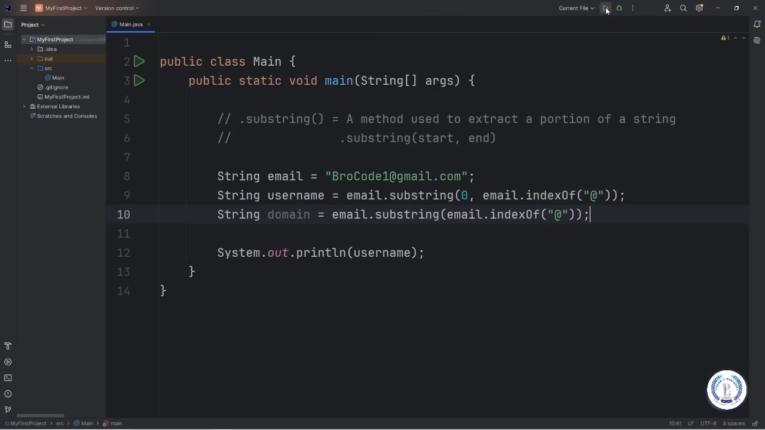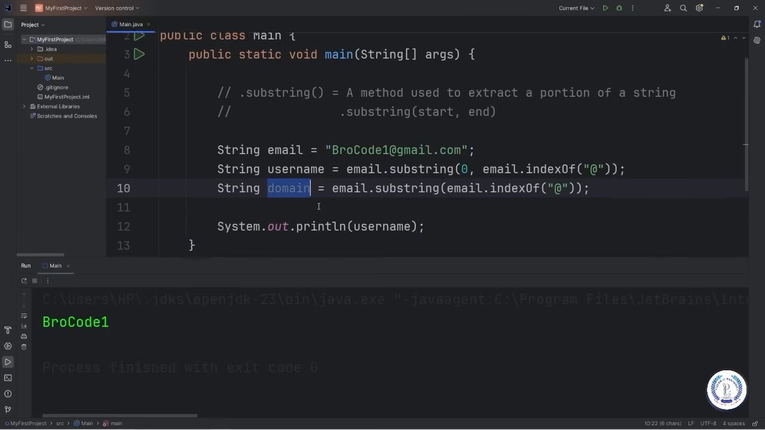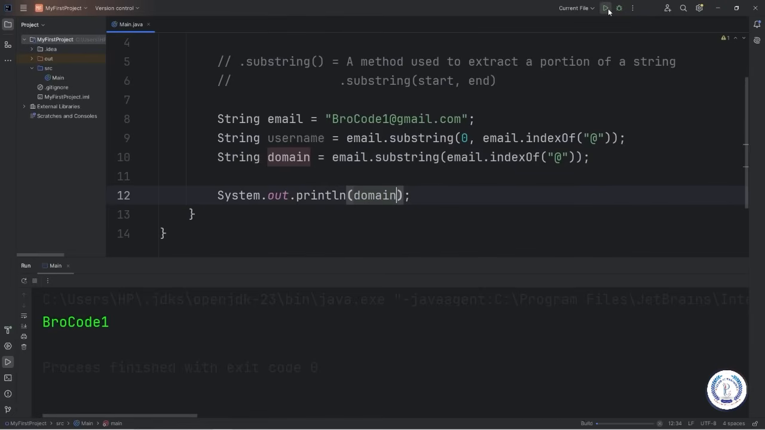So now let's try printing our username. So here's my username. Then let's print the domain. Currently we have that @ sign. The indexOf method returns a number, which we're using as the index. It's returning the index of this @ sign. I'm going to increase it by 1, so we get everything after the @ sign. So +1. And now the @ sign is removed.